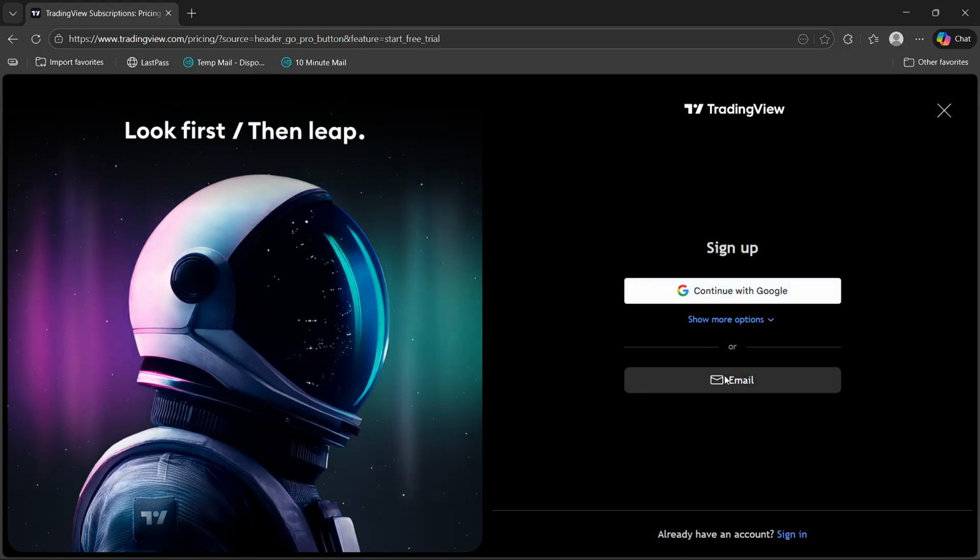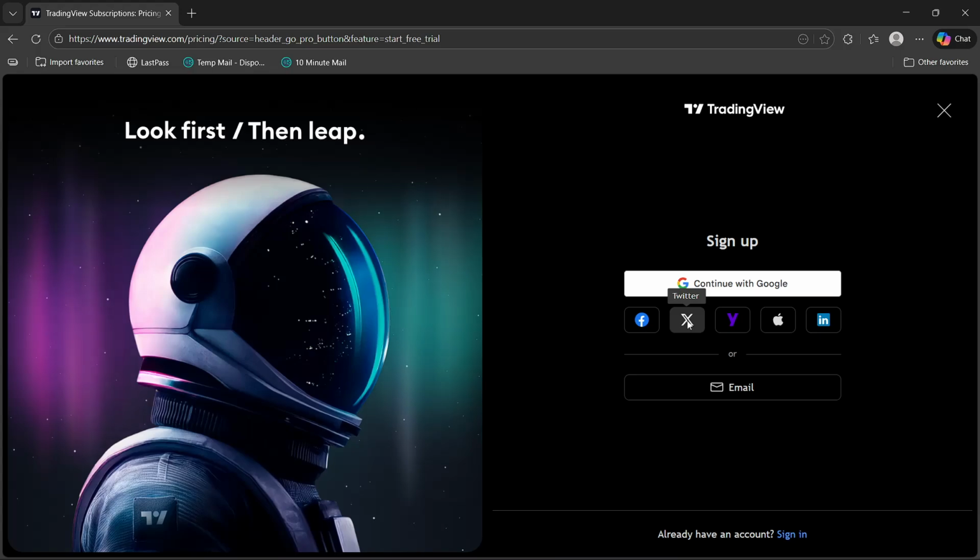And now that you're here, you will just have to choose a sign up method between Facebook if it's available for you, or Twitter, Yahoo, Apple, LinkedIn, or Google. So once you've chosen any of that, you will just have to fill in information like your email, and then of course you will set your username and create a password, and then you will have to accept the terms. And then after that, you will just have to verify your account by checking your email and clicking your verification link. And then yeah, that's basically it.